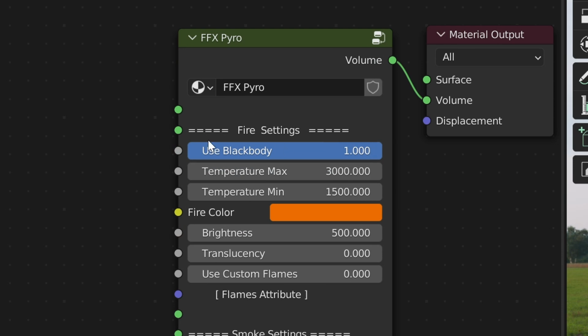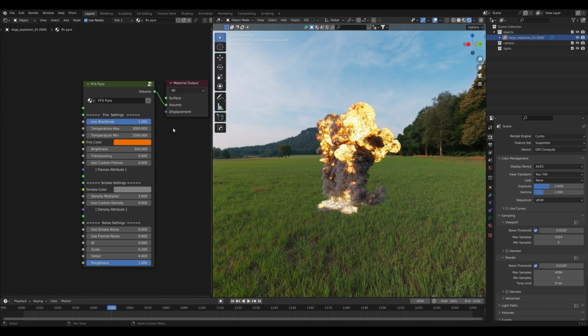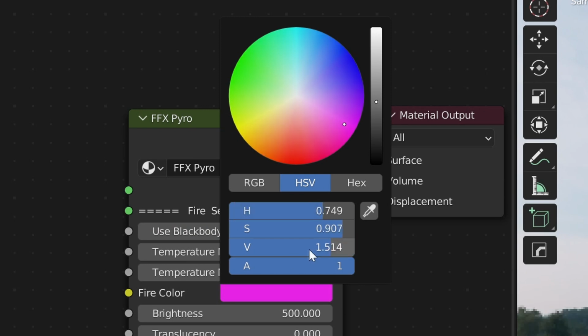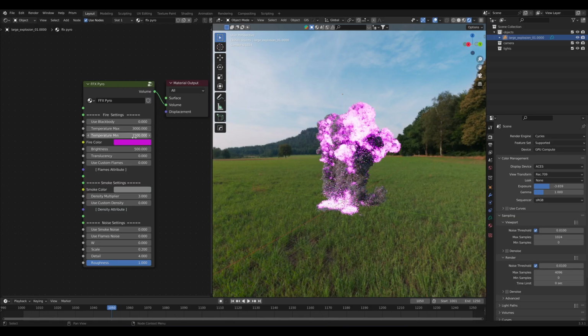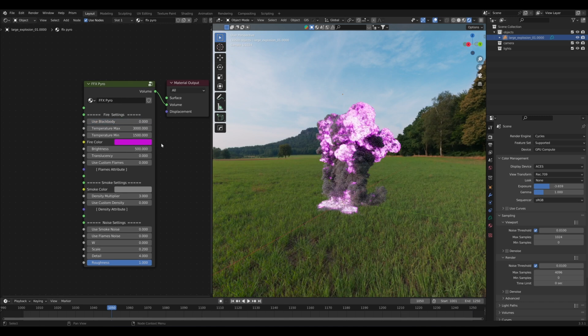So the first setting that we have is a slider, and it's called Use Blackbody. What this setting is going to do is determine whether or not we're using a physically correct temperature scale for our color. If we have this turned all the way down, it'll just use this fire color attribute. So if we wanted, say, a purple flame, we could just adjust that within our fire color parameter and make sure that Use Blackbody is turned all the way down.